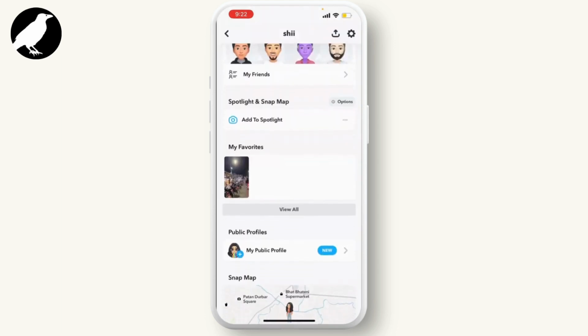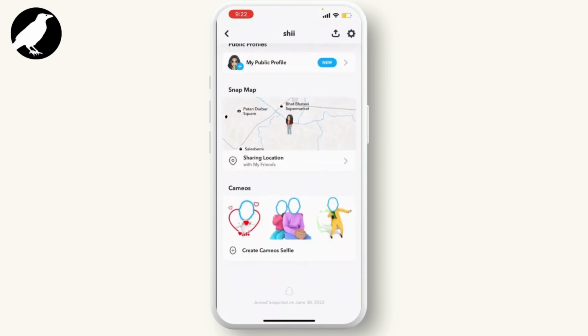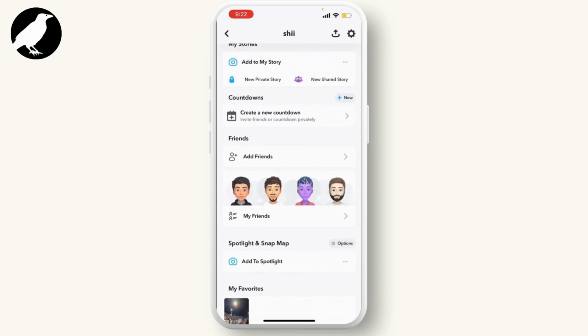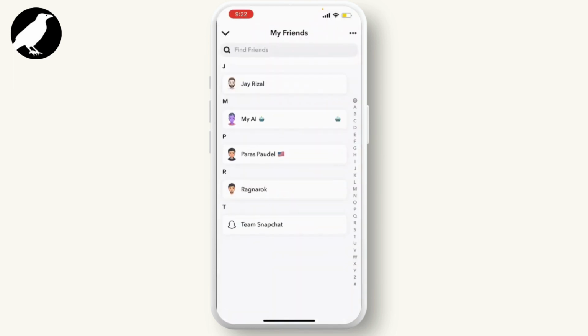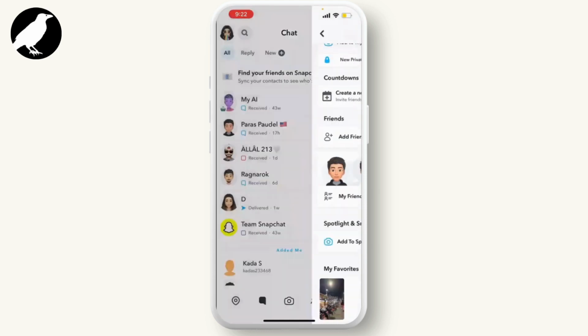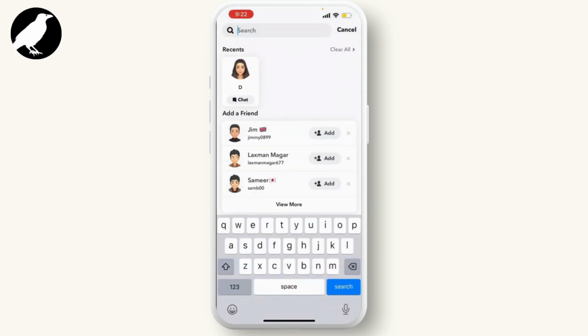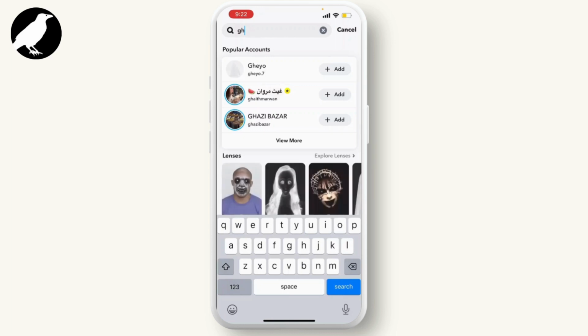Once you have done this, you can also go to your friend list to check if they have deactivated their account or not. If they are still on your friend list, that means they haven't deactivated their account. The other thing you can do is search their name in the searching bar. If that arises, that means they have not deactivated their account. So in this way you can find it out.